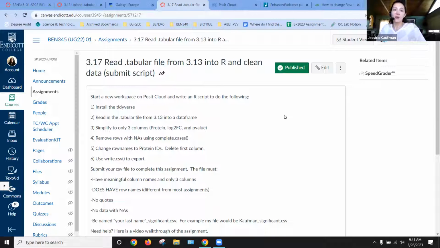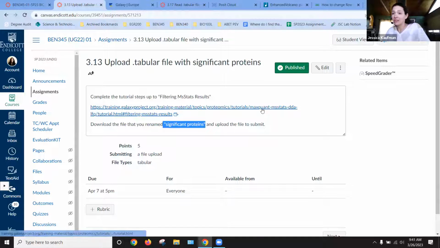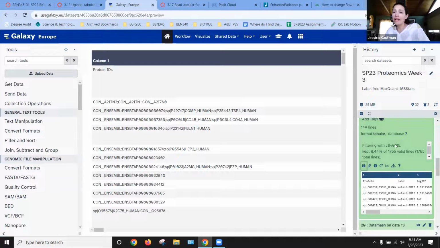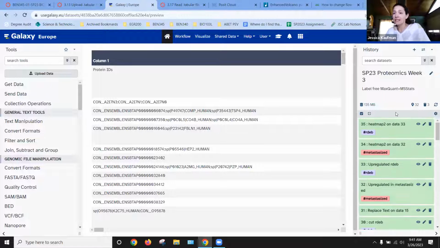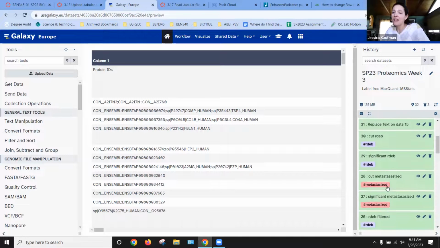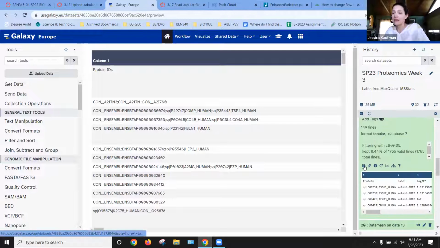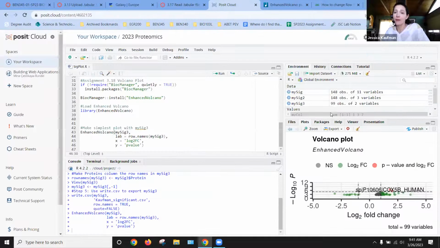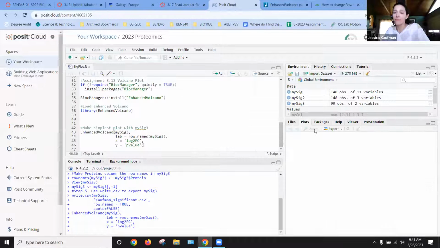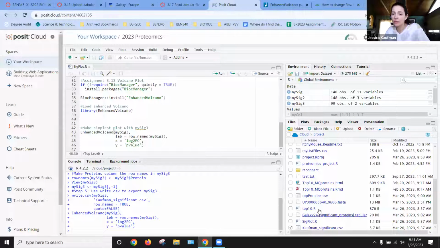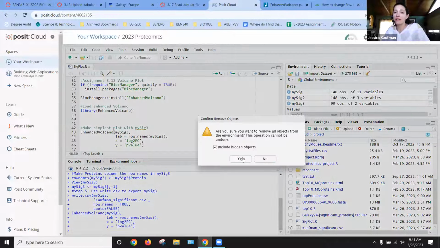So we need to get the file, and you can get it in a couple different ways. You might already have it on your computer because you recently completed 313. You can go to 313 and just look at your submission, or you can go to Galaxy, scroll through the MSStats tutorial where you did a label-free MaxQuant analysis plus MSStats, and look for the step in your history that you renamed significant proteins. Save this file to your computer and then upload it to Posit Cloud. So you can see my file is right here, Galaxy 24 significant proteins, and you can read it in.